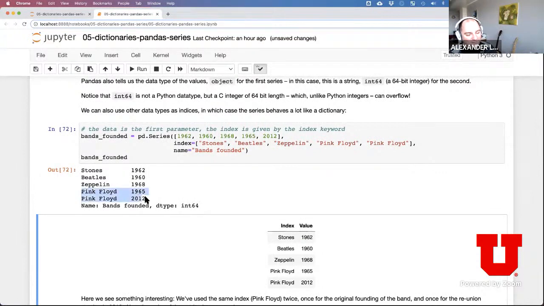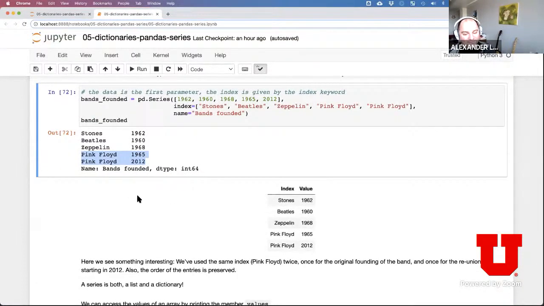And now here's the curious bit. We have two Pink Floyds. Pink Floyd was refounded in 2012. They had a hiatus. And so I put this value in here twice. Now I have a key value pair like a dictionary, but I can have two keys of the same type. That's unique about series. That's how it's different from a typical dictionary. In practice, this is still challenging to work with, and I'll show you some examples why. But it is possible in a Pandas series.